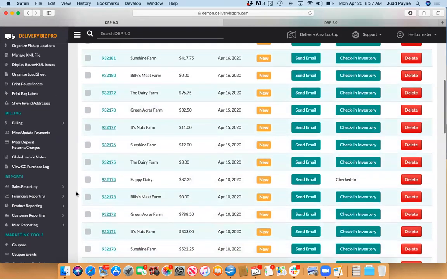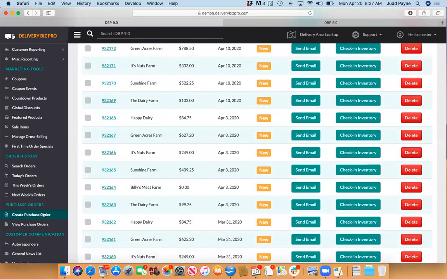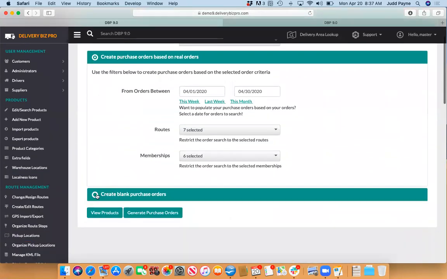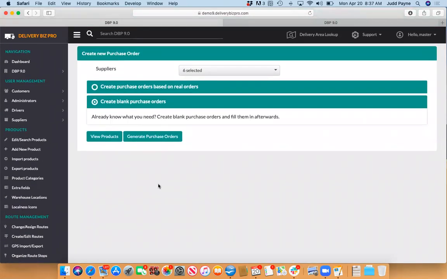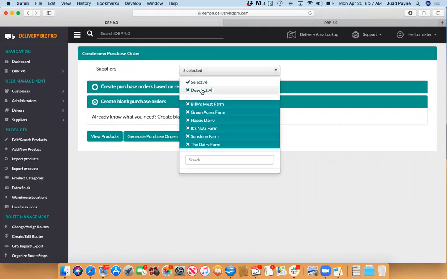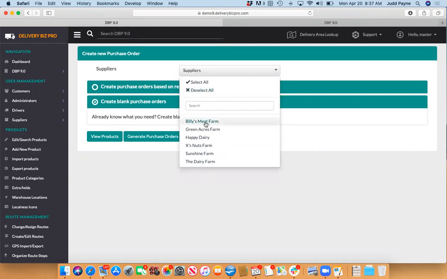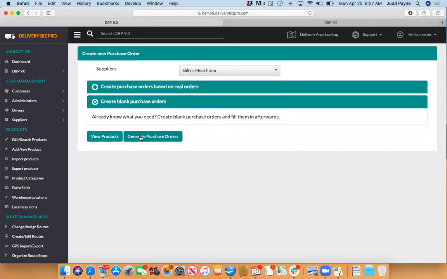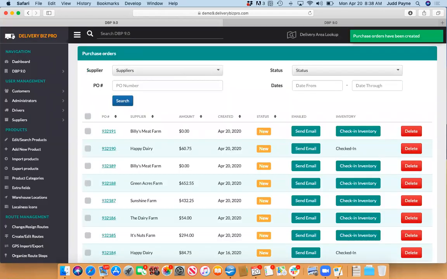So let's look real quick at creating a blank purchase order. If I choose this option, you'll see that I've got six suppliers selected. So I'm going to deselect all those. I'm going to say, I only want to create one for Billy's Meat Farm. And I'm going to say, generate purchase orders. And you'll see that we've now got a blank purchase order for Billy's Meat Farm.